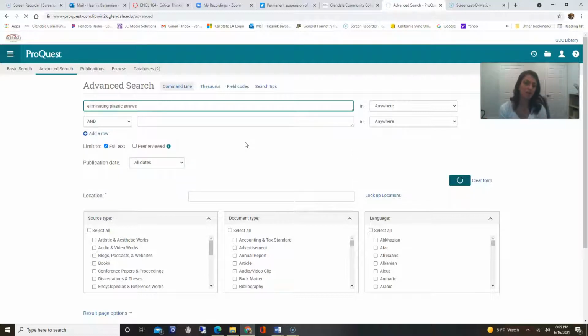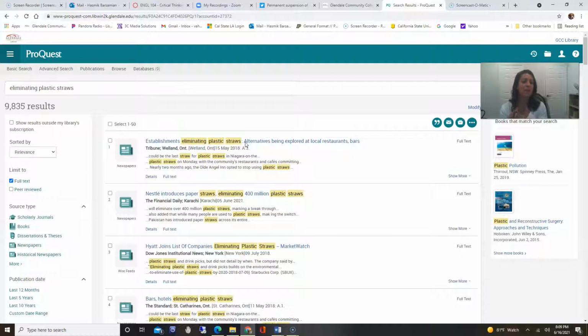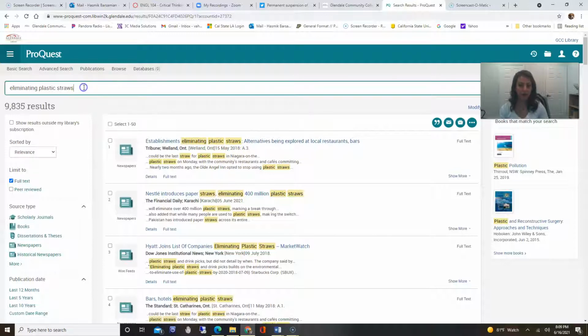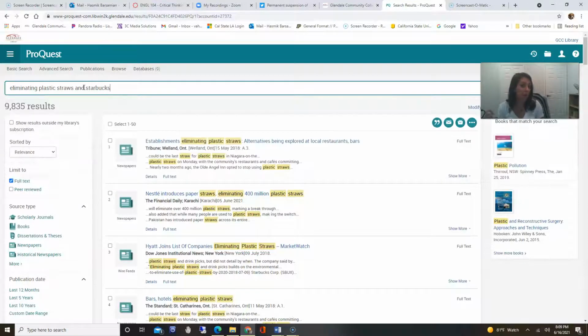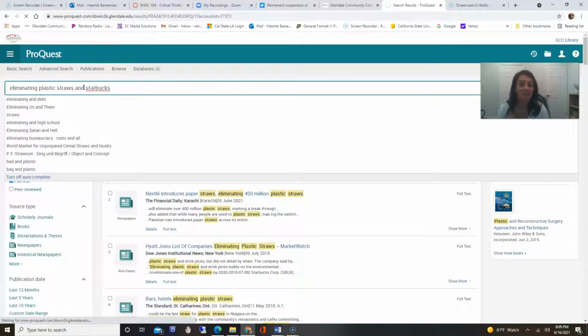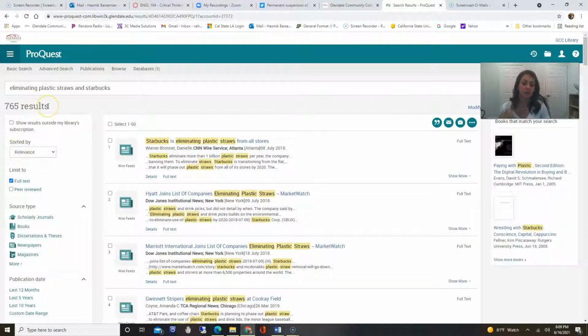Now, one of the things that you have to always keep in mind whenever you're writing your search words, you always want to be clear about the spelling and you want to keep it as a phrase. So eliminating plastic straws, I could also write next to it Starbucks. I don't know. Maybe I could even do Coffee Bean, actually, just because Starbucks has been done before. Now I got 765 results.